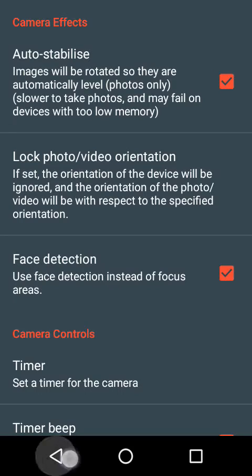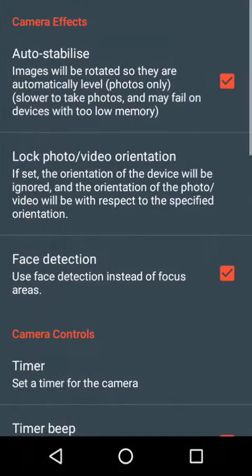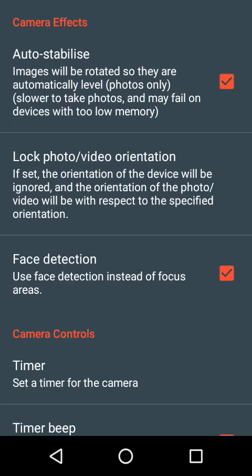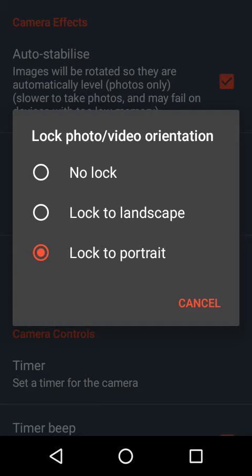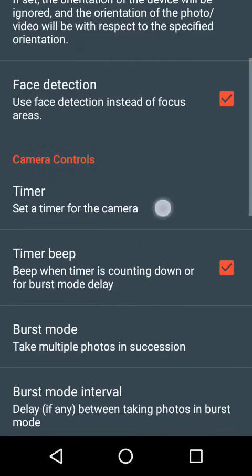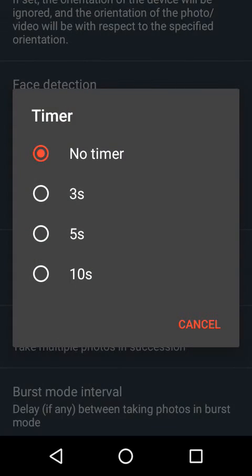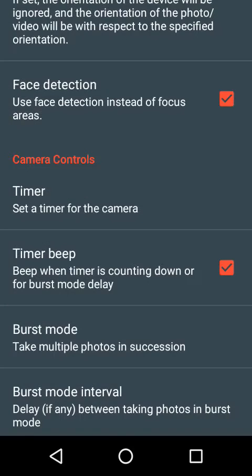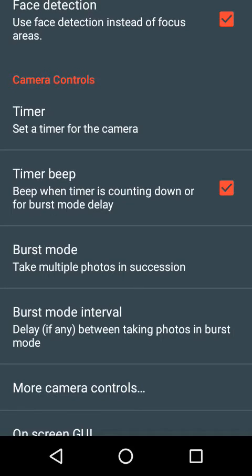Okay, so you can access all these settings by tapping on this gear icon in the top right corner. First of all we have auto stabilize, lock the photo or the video orientation. By default it is not locked, but for the purpose of this video I have locked it to portrait. Then we have face detection too, and if you want to have a timer between when you press the camera icon to snap a photograph, you can do that. 3 seconds, 5 seconds, and 10-second options are available. And if you want the timer beep countdown, you can check this option.